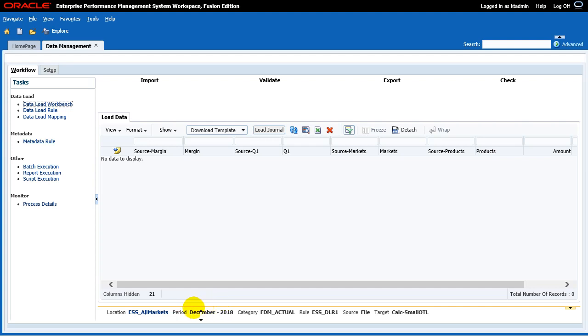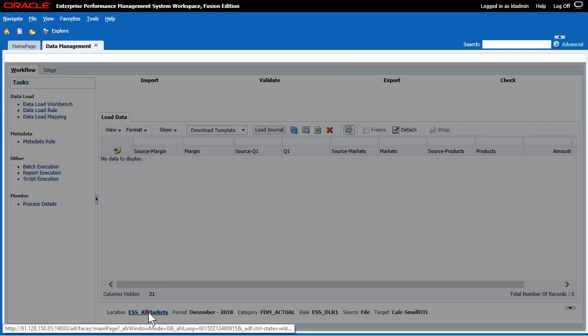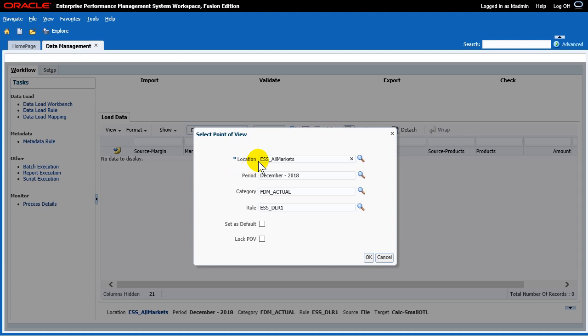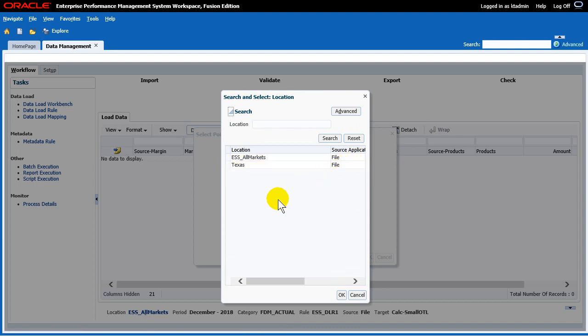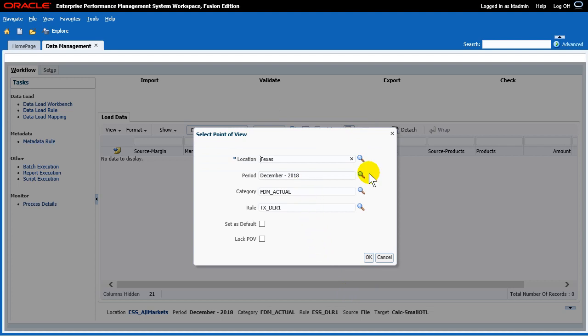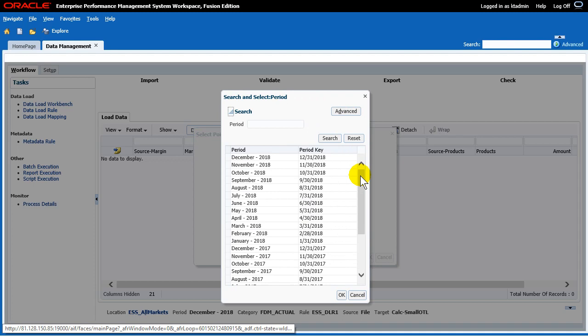So I'm going to click on this location here, and now I can use this screen to either search for or type in the location and then the other items here. So I'm going to use the search facility here. Now currently we only have two locations in our data management or FDMEE instance. So I'm going to pick Texas, click OK, and I'm now going to pick a period as well, which is January 2018.